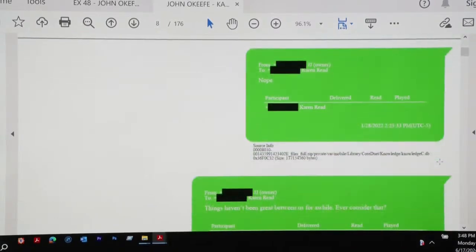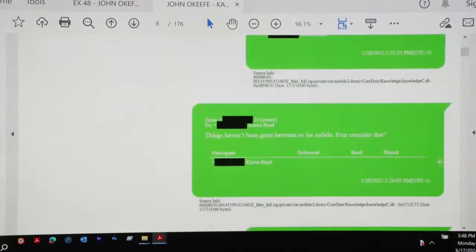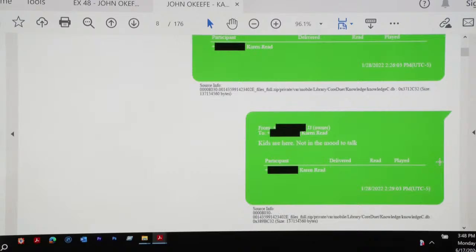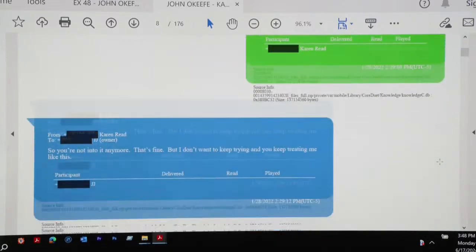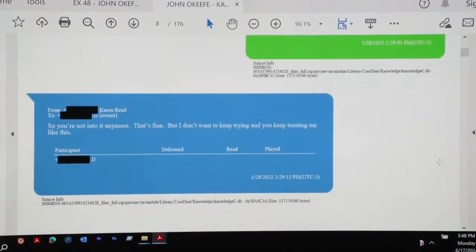If you could continue on to page 8, sir. At 2:25, John responds back, "Nope. Things haven't been great between us for a while. Ever consider that?" That was at 2:26. At 2:29, he writes, "Kids are here, not in the mood to talk." And how does the defendant respond to that at the bottom of page 8? "So you're not into it anymore. That's fine, but I don't want to keep trying, and you keep treating me like this." At 2:29 p.m.